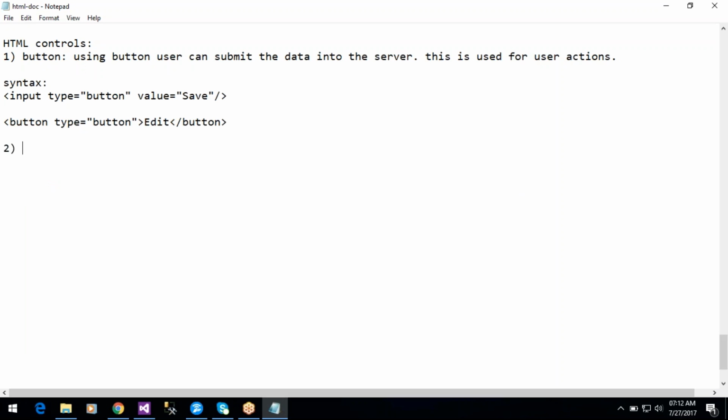The second control is the text box. Text boxes are used so that the user can enter input data. After entering the data in the text box, the user can submit this data to the server by clicking on the button.